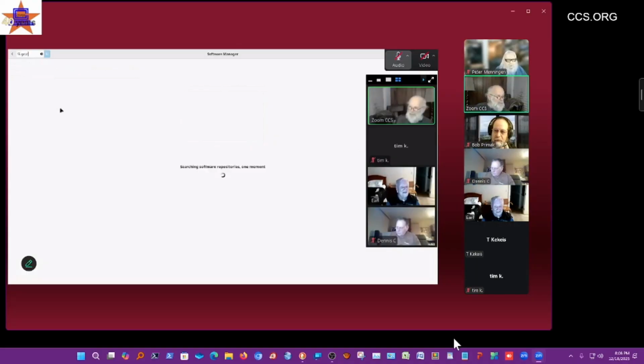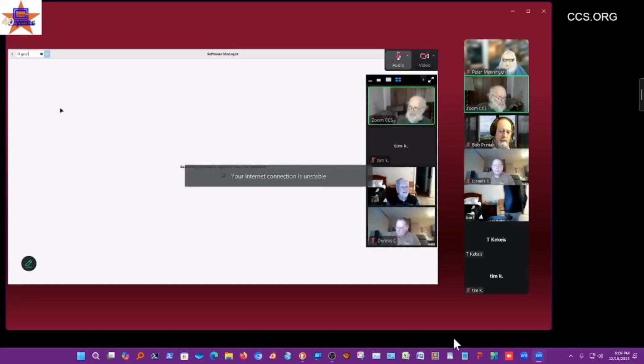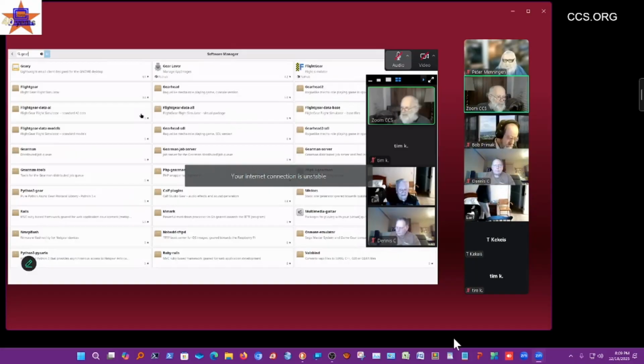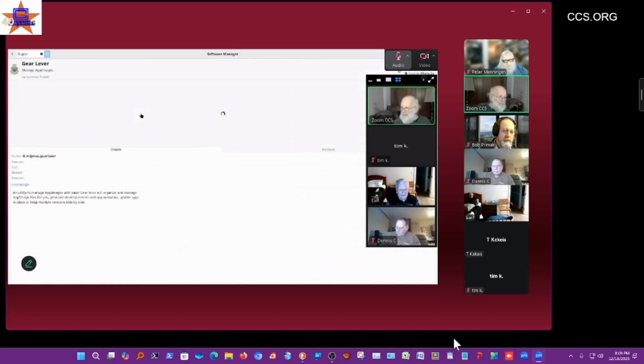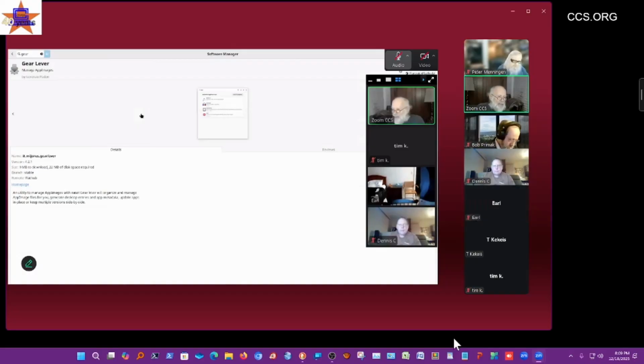Gear Lever. This one here in the middle. As you can see, there's a lot of other things. This is a utility to manage AppImages with ease. Gear Lever will organize and manage AppImage files for you, generate desktop entries and app metadata, update apps in place, or keep multiple versions side by side.